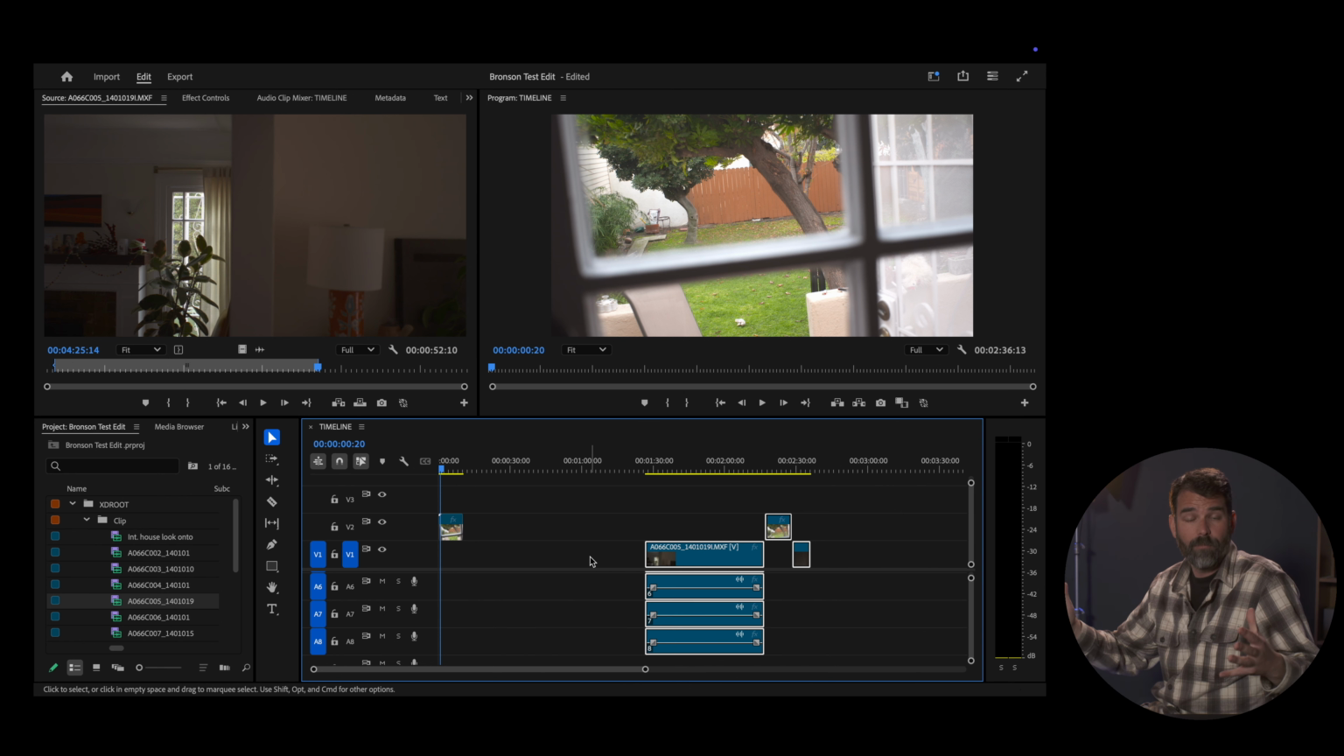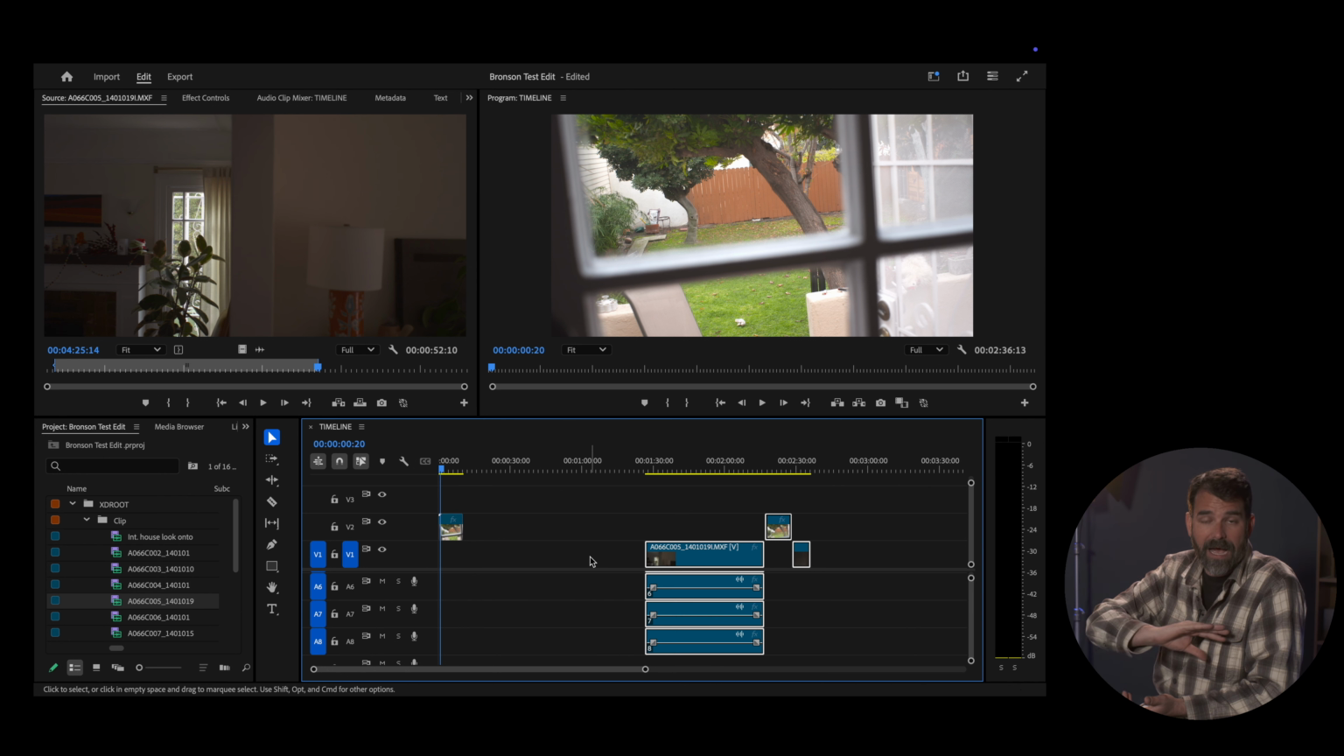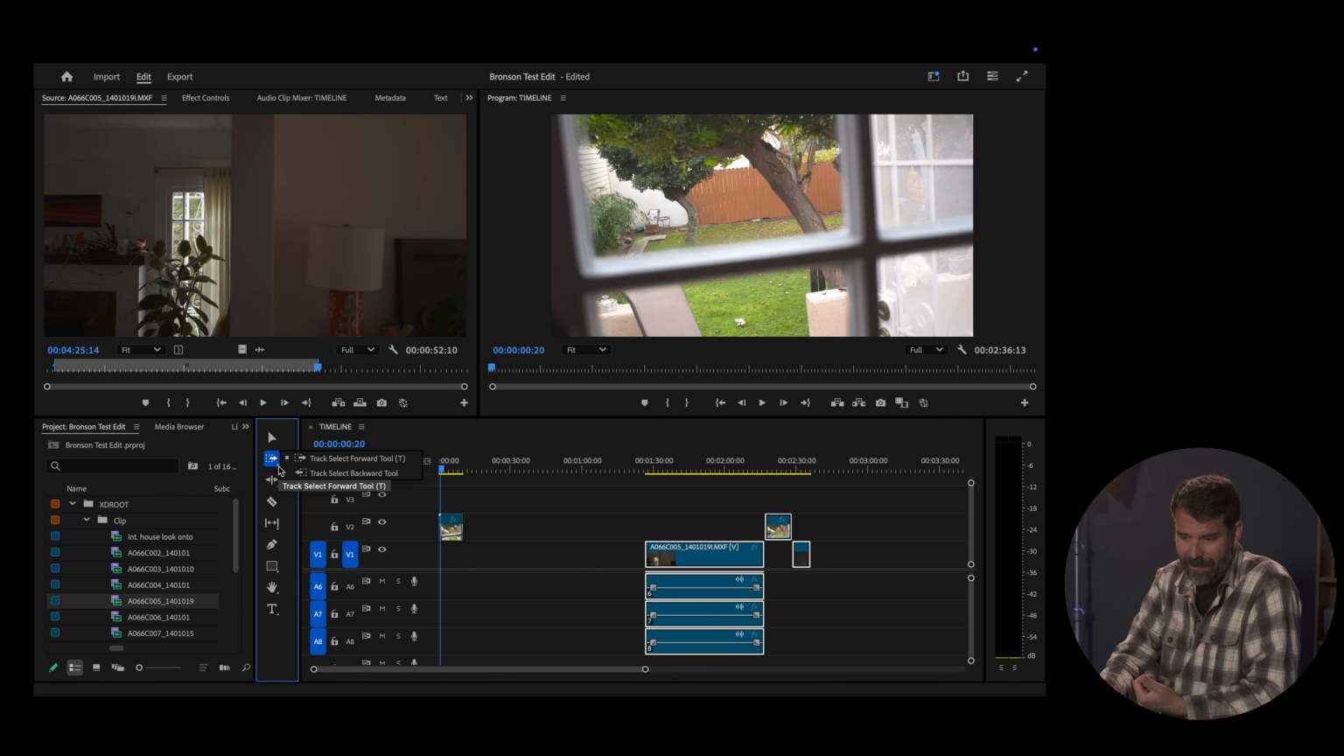As the timelines get more and more elaborate and you have more sound files and more graphics and all these different things, keep that in mind, because highlighting to the right or to the left is useful. If you want to go to the left, you click on the little arrow and then you can go to backwards tool or forwards tool.